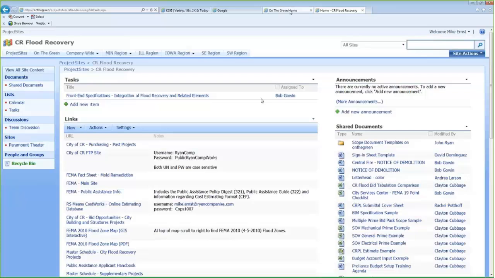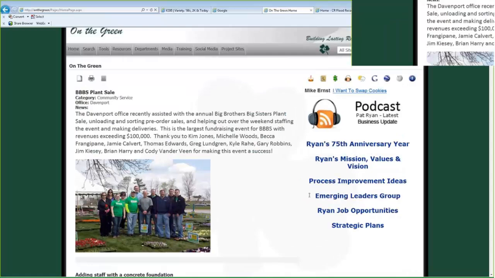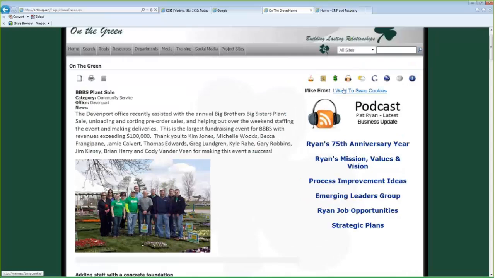So jumping back, let's see here. That kind of covers the main project sites and stuff. Let me increase screen size so you guys can see a little bit easier. Now I'm going to jump into some of the quick links that we have.